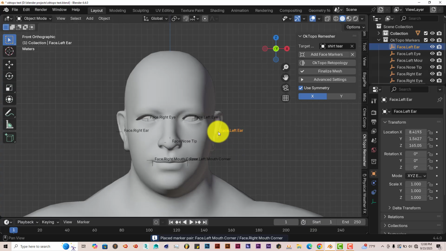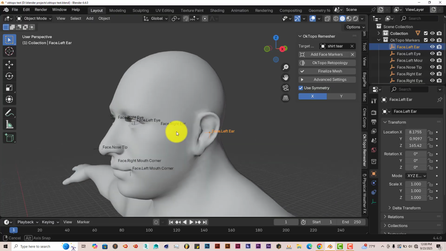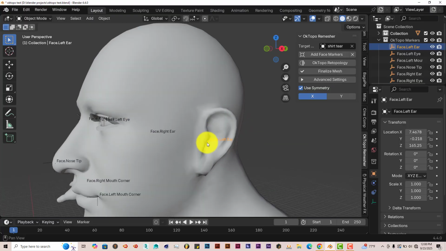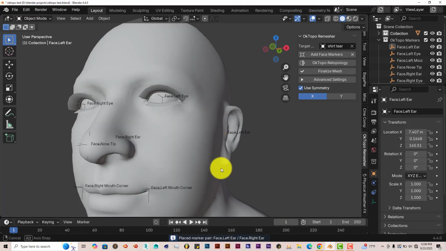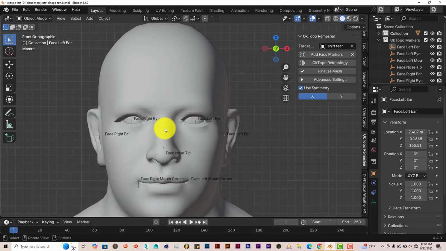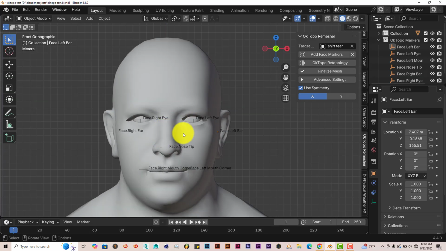So right now it wants us to put the points on the ears. Hold down on my middle mouse button and move my mouse to move around my model. It's best to place the points right in the middle of the ear right there. Left click. And now we have all the points placed on our model. Let's press 1 to get back into the face frontal perspective.